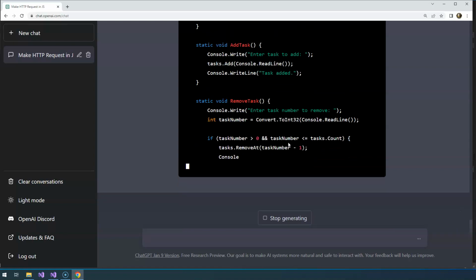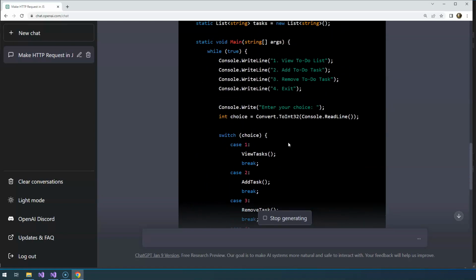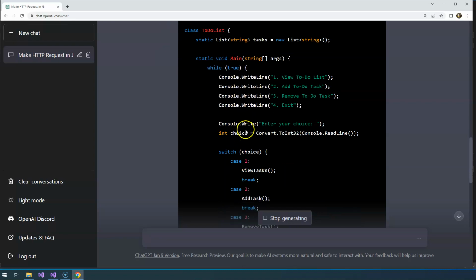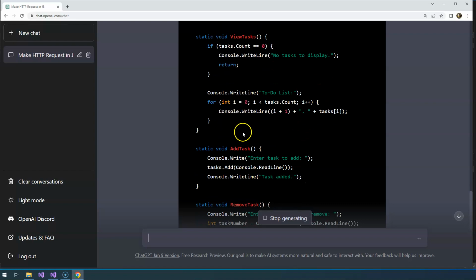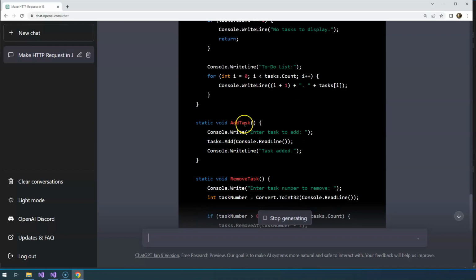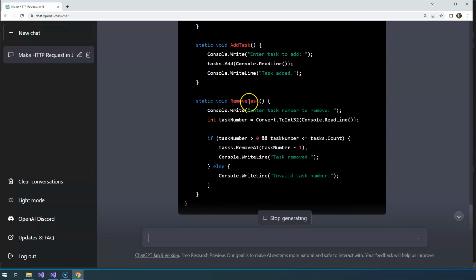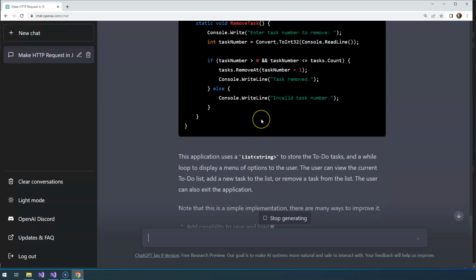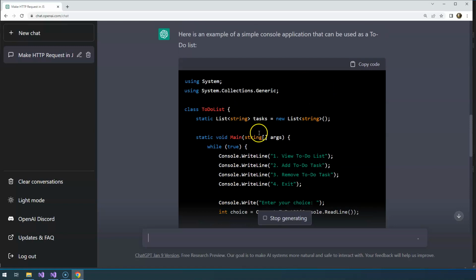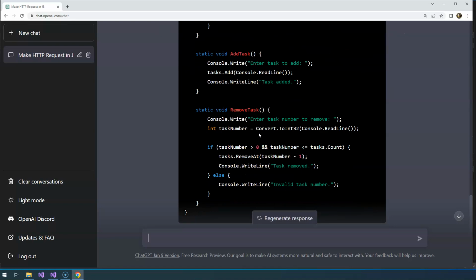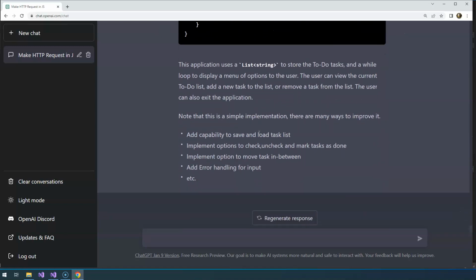So it's still writing. We have the functions. So let's see, we have the main, we have view tasks, so you can view the tasks. We can add a task, we can remove a task, and it pretty much gave me everything in one file. So I'm going to copy and paste this into Visual Studio and see what happens. Let's see what it says.